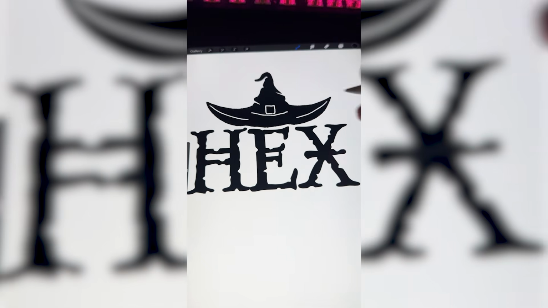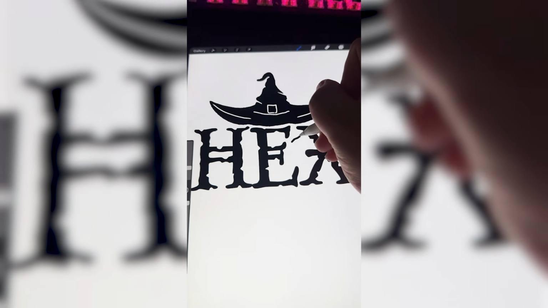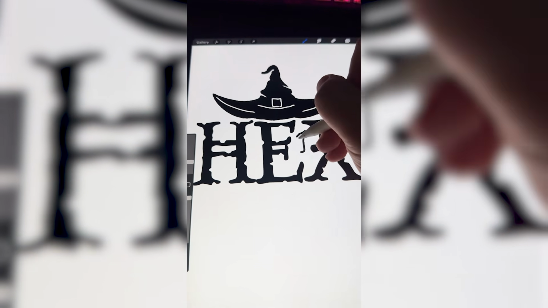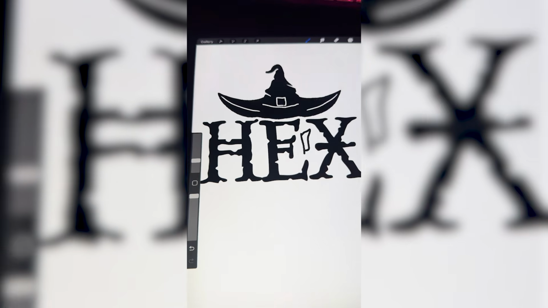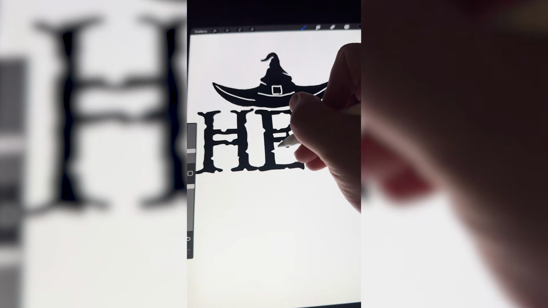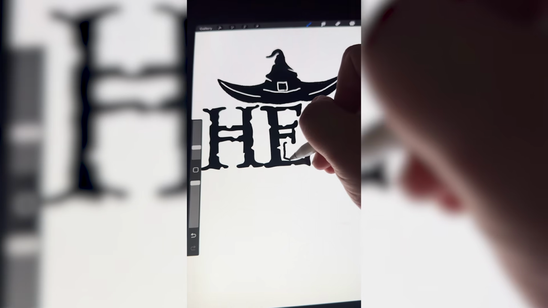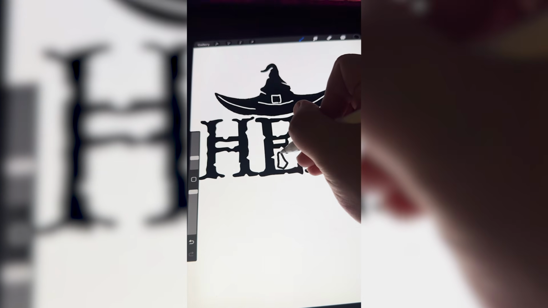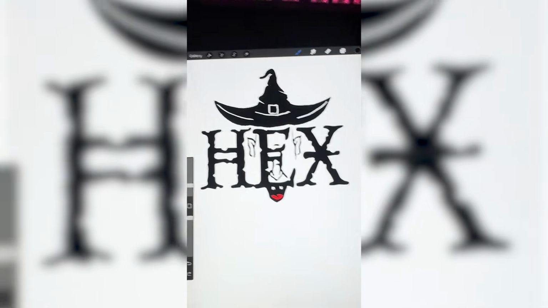Now I think it could be fun to put in some creepy witch's ears on either side of this E, as well as a creepy witch nose down here. So I'm gonna go ahead and do that, and here is the final result.